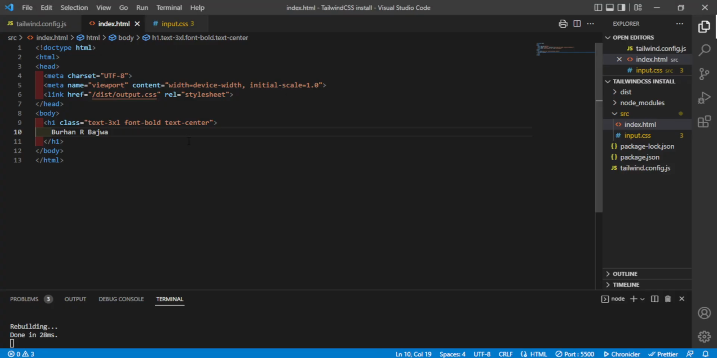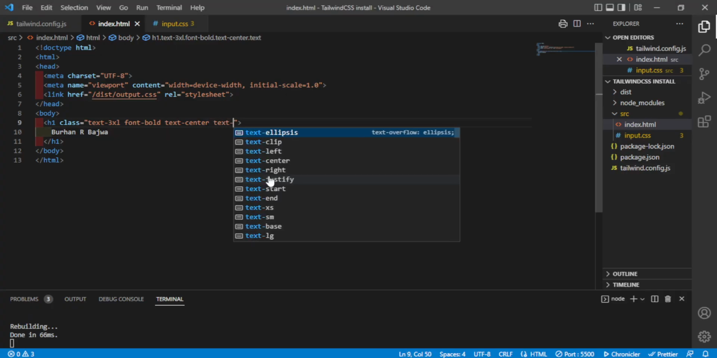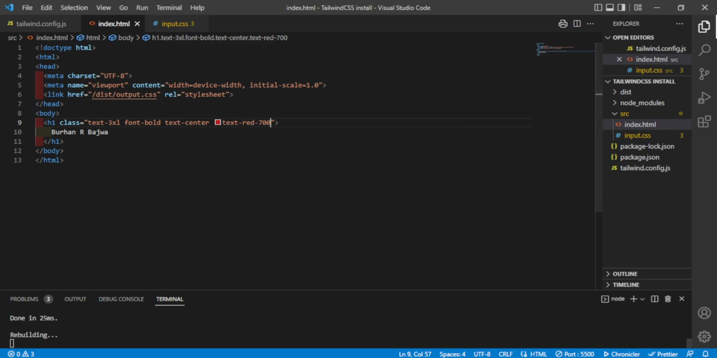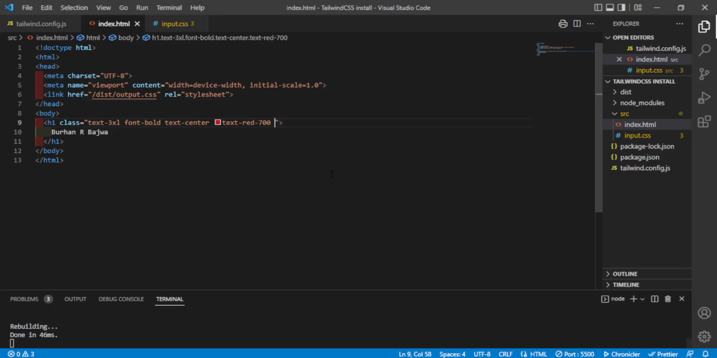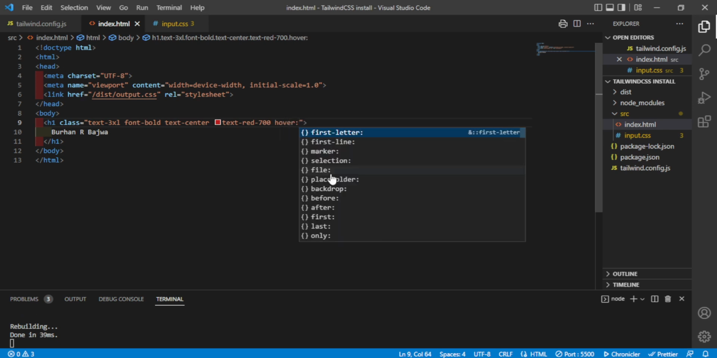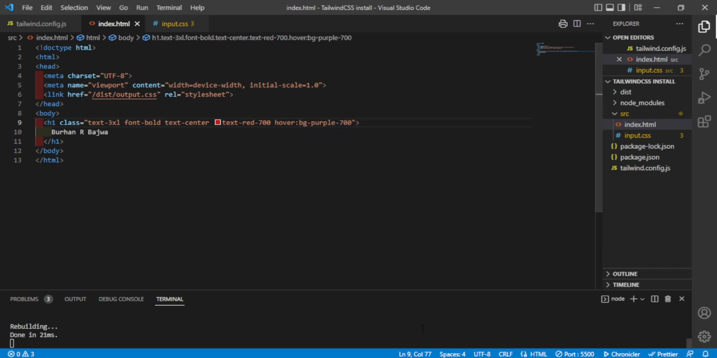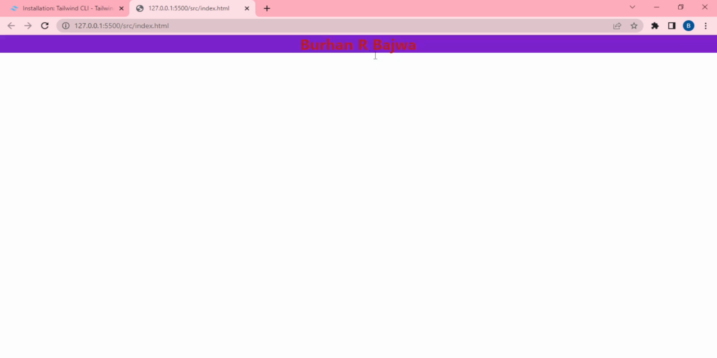Let's play with it. Let me change the color from text red. Yes, and I guess 700 is good. And yes, so when I hover over it, what color do I want? I want it to be purple. Purple 700 again. And let's see if it works or not. And it's working.